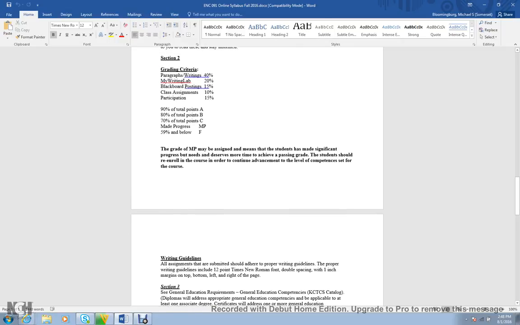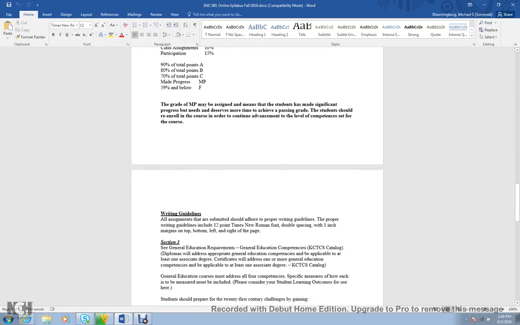The next section concerns grading criteria. The first thing to know, and not to turn this into a math class, but it is based on a weighted score. So you'll see that some assignments are worth more than others in the class. The assignments that will be worth the most are your paragraphs and writing, and that makes sense because we're an English writing-oriented class. The software you're going to be using, MyWritingLab, is worth 20%. Blackboard postings 15%. Class assignments 10%, and participation 15%. And the grading scale below kind of walks you through that.